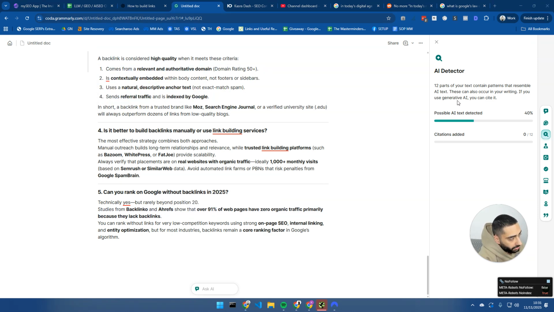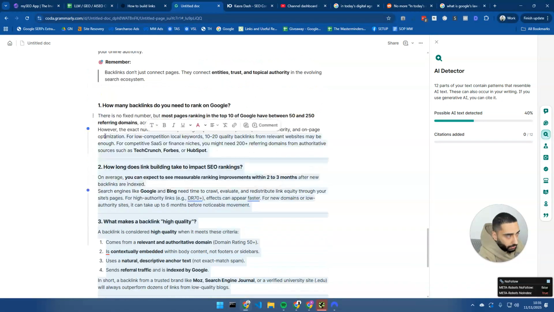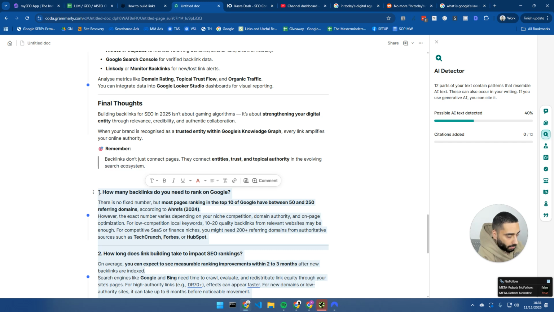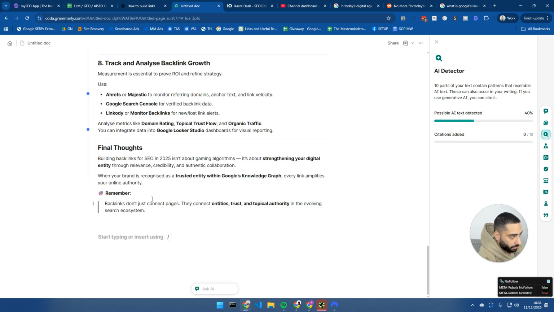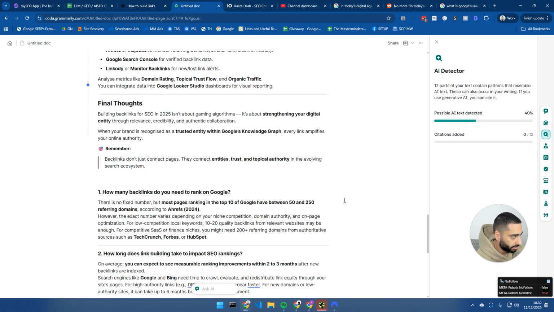And I don't know if you guys were paying attention to the AI content detector. I'll just remove this for a second. We actually went from 45 down to 40. So as you can see, without the questions, we're at 45. With the questions, we are at 40.